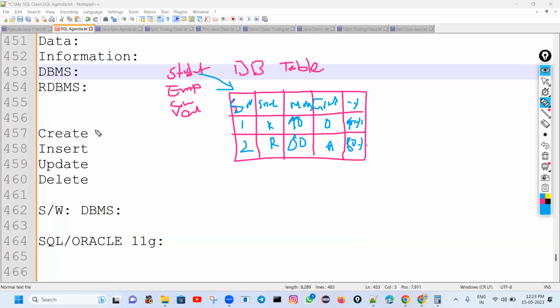This is create database table. After creating the database table, we insert the data.